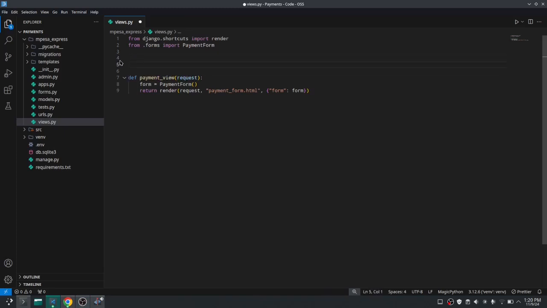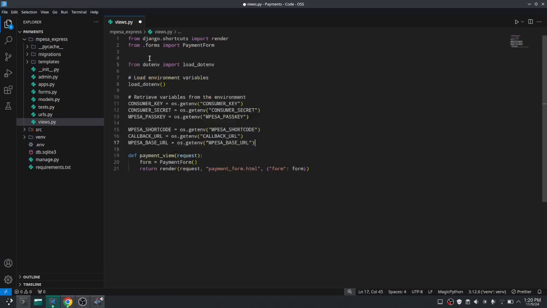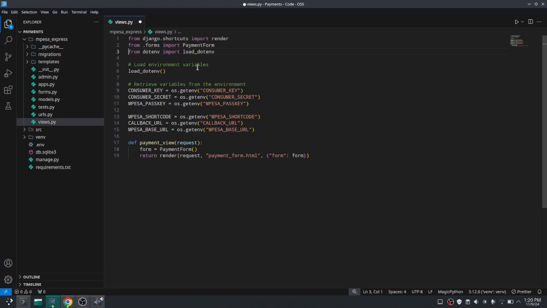Just because I'll use them here, I'll just load all those variables here. So these are the variables that we used. And remember we installed this dotenv at the beginning, so I'll just use this dotenv to load the variables from the .env file. And here are the variables.